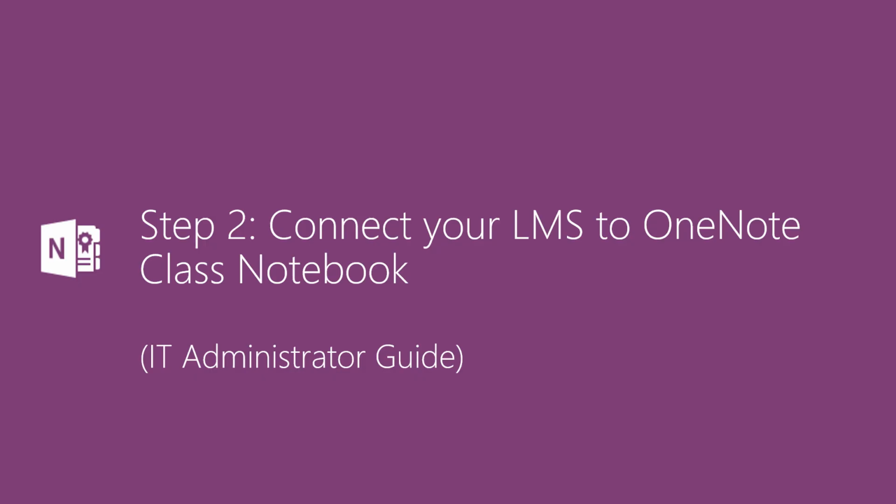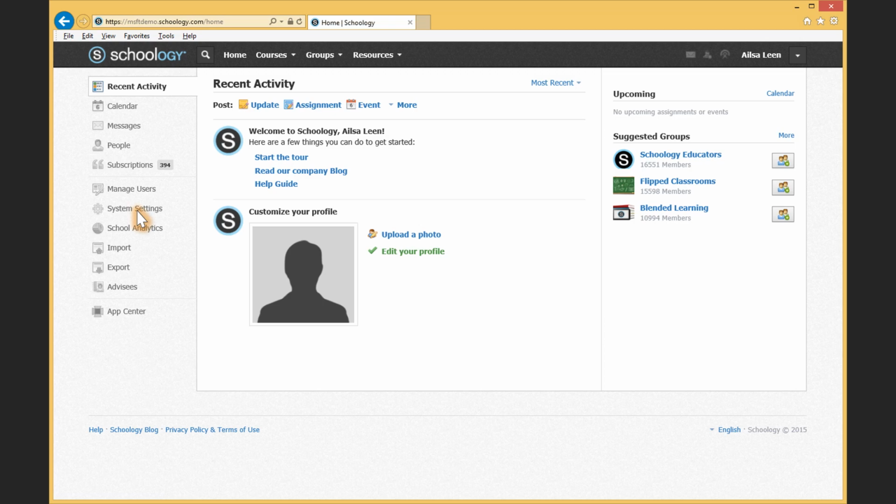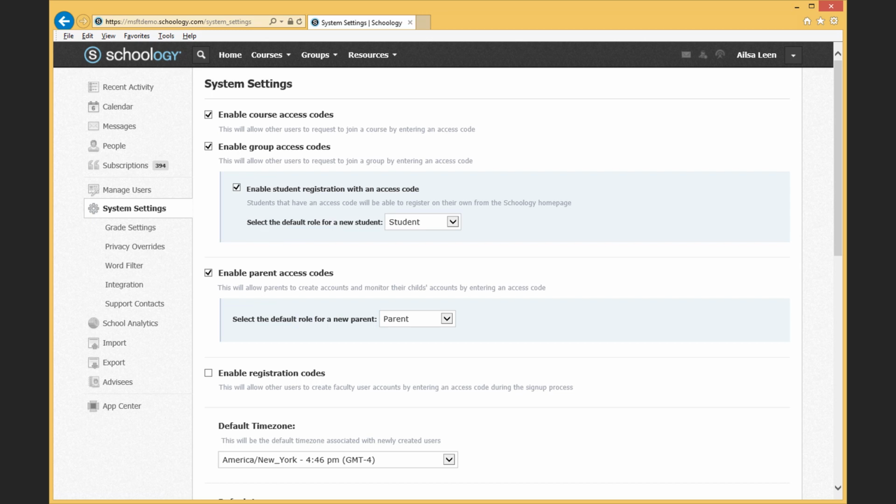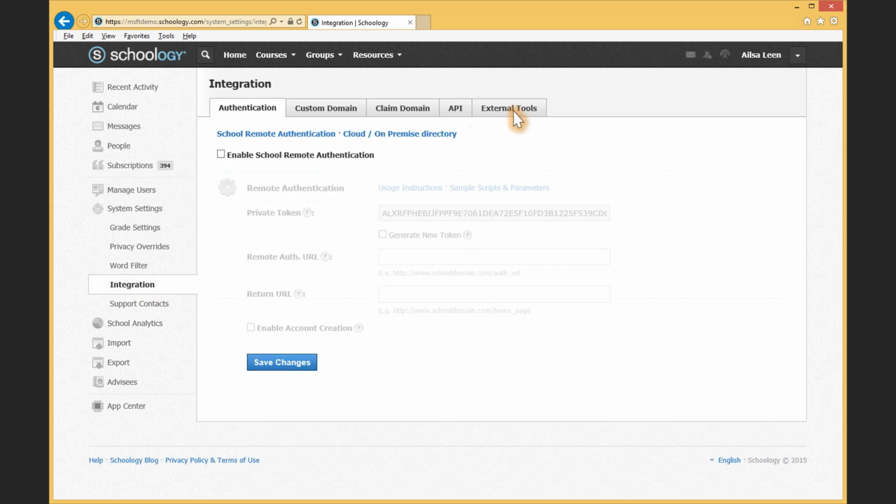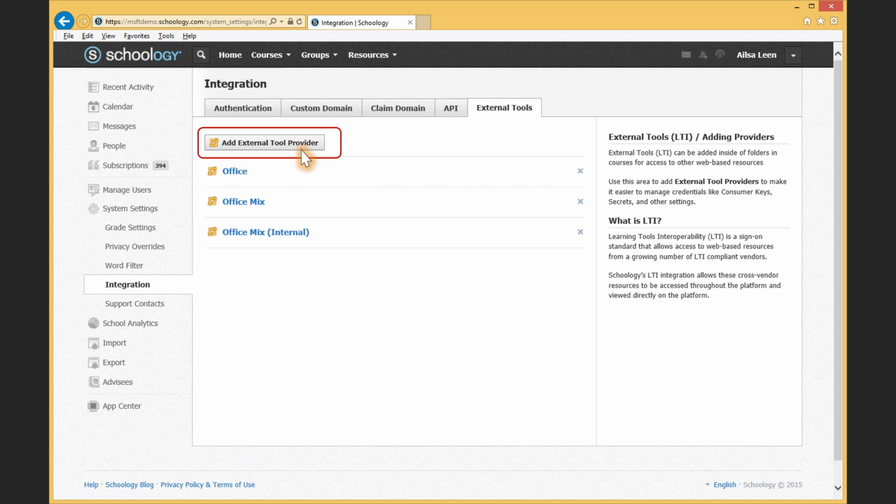The next step is connecting your learning management system to OneNote Class Notebook. This section will show you how to connect your LMS at the account level. You must have the administrator role in your LMS to be able to do this. Log into Schoology and go to System Settings. Click on Integration and then External Tools. Select Add External Tool Provider.